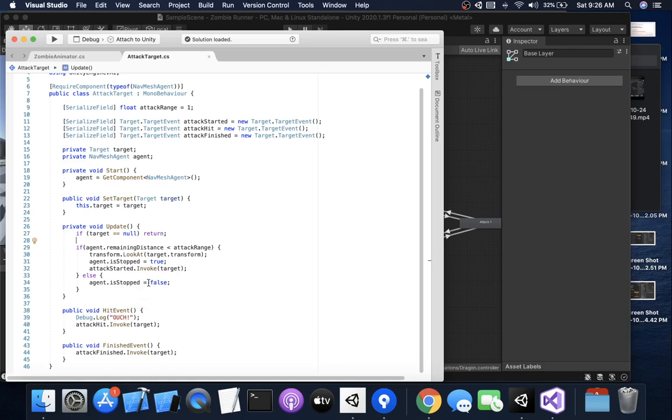Anyway, otherwise, if I'm not within range, start the agent back up again. Agent.isStopped is false. This starts the agent up again. It's weird that, and it's because this is not isPlaying. It's isStopped. And so it starts it back up, and then that should give control back to the follow target script.